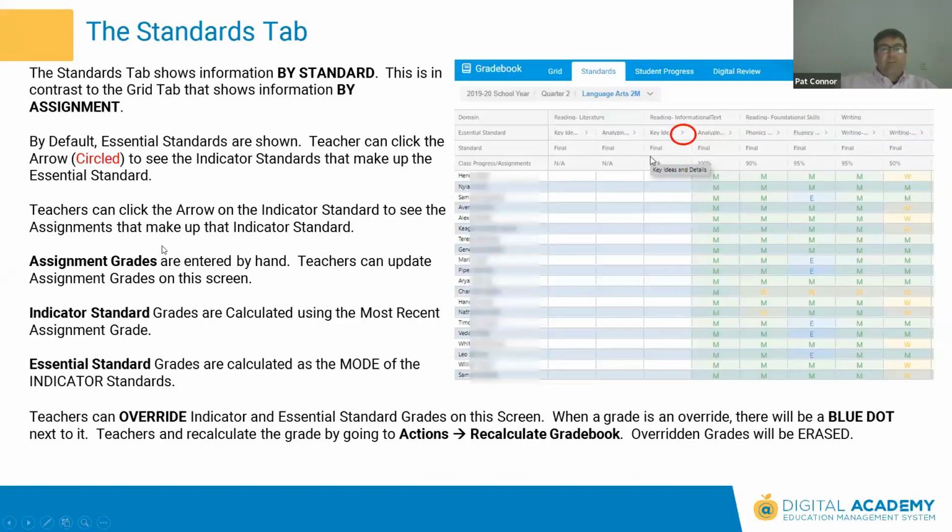Okay, so here's the standards tab. I'm going to just mention this briefly. Basically, the grid shows you your grades by assignment. So you click an assignment, you see the standards. That's nice when you're grading an assignment, but when you're looking at the report card and you have these essential standards and you're trying to figure out what went into that, that can be really frustrating. So the standards tab shows it by standard, and by default, it shows your essential standards here. When you mouse over them, it gives you the full one. And when you click this arrow, it will show you the indicator standards.